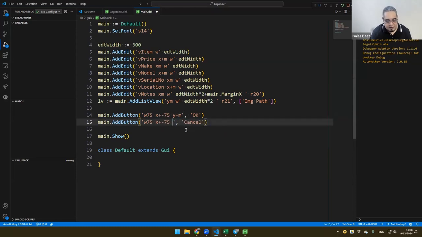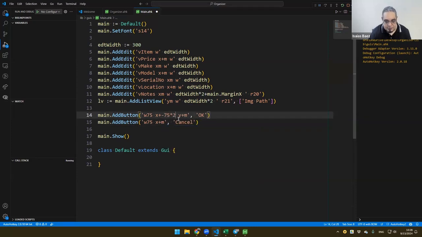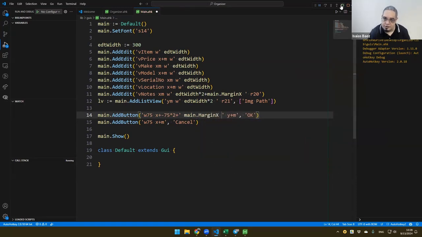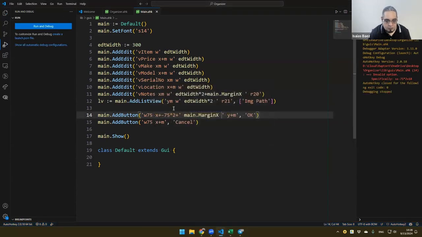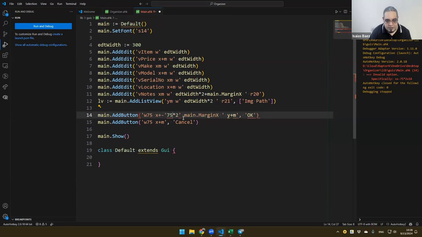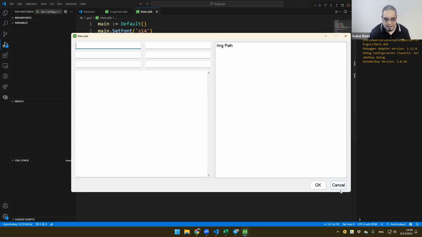This is going to be X plus M, so it's to the right of it. And this guy is going to be times 2 plus the margin. I need a margin there, name the margin X. That should give me, this is math right here. I have to do it outside of the quotation marks. That's it. So again, you're seeing me doing some math stuff. It's just to save myself some delays later on, but that's it.